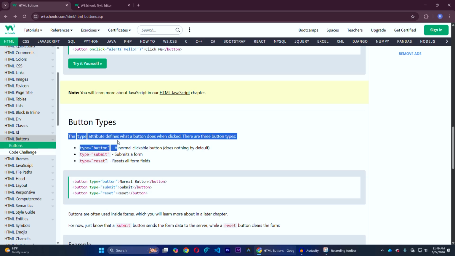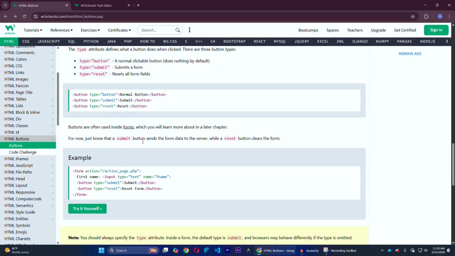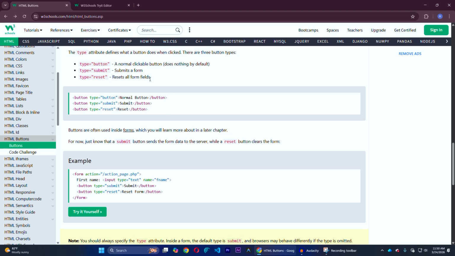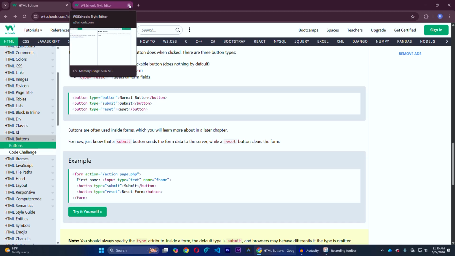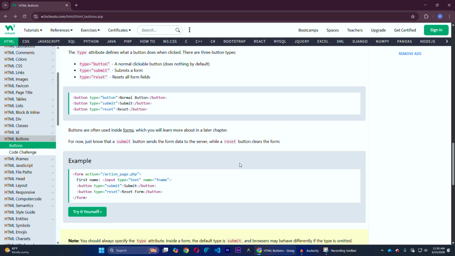There are various types of buttons. The type attribute defines what a button does when clicked. First, the general one: button, a normal button. Submit: you have filled a form and now you want to submit it, then you will use the submit button. And reset: you want to reset all elements, like you have filled a form but you need to reset the form again, then you will click reset.